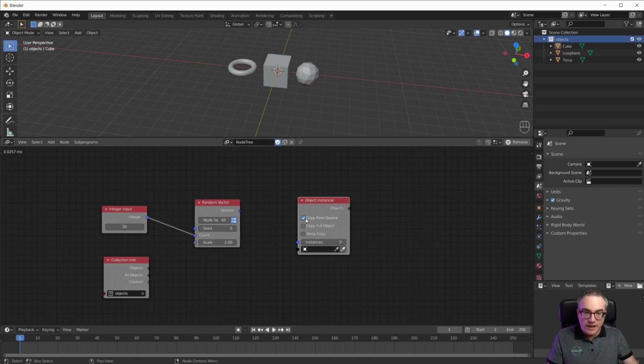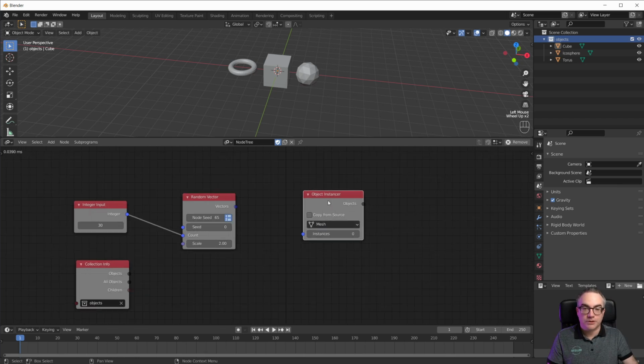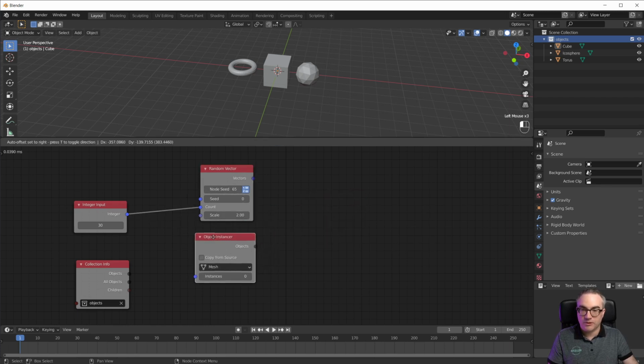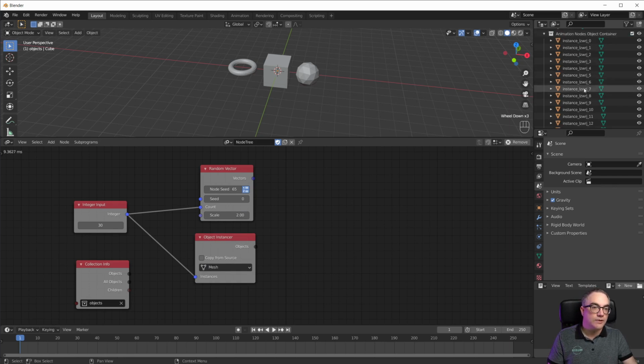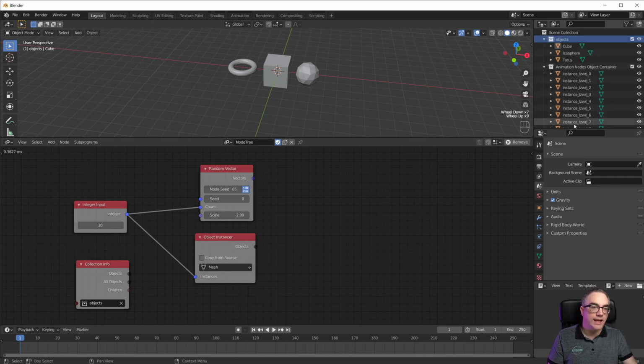And the way to do that is you switch off copy from source on the object instancer. And you can say, okay, I want mesh objects. How many do we want? 30, right? So this many. And look over here, we now have 30 empty objects in Blender. I mean, they have nothing in them yet. And we have to fill them somehow.